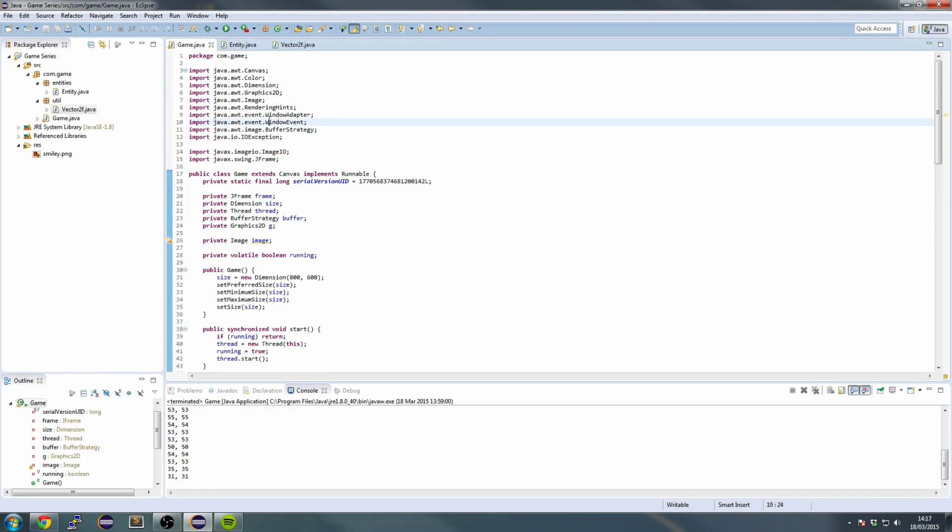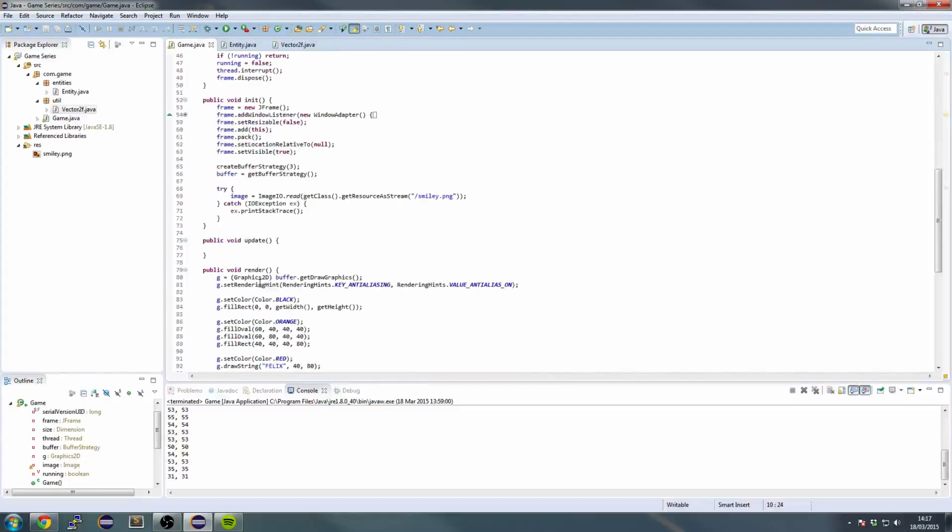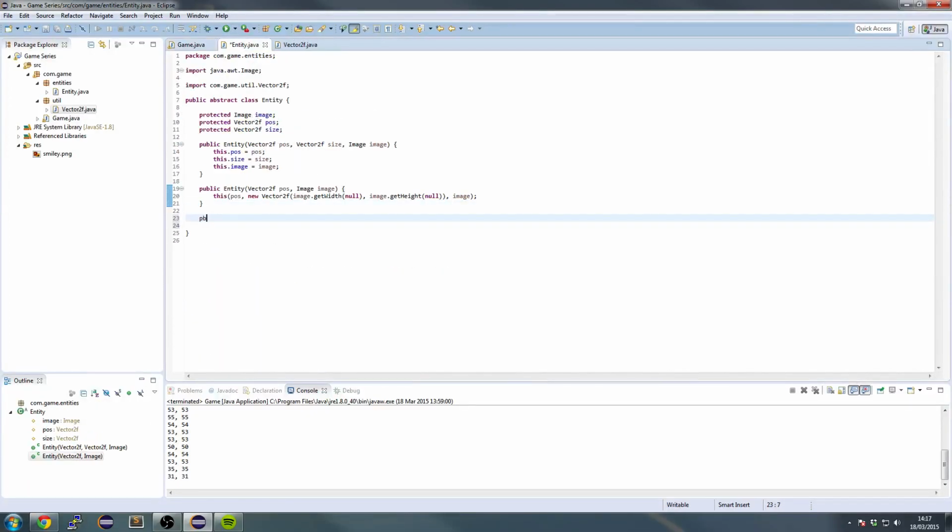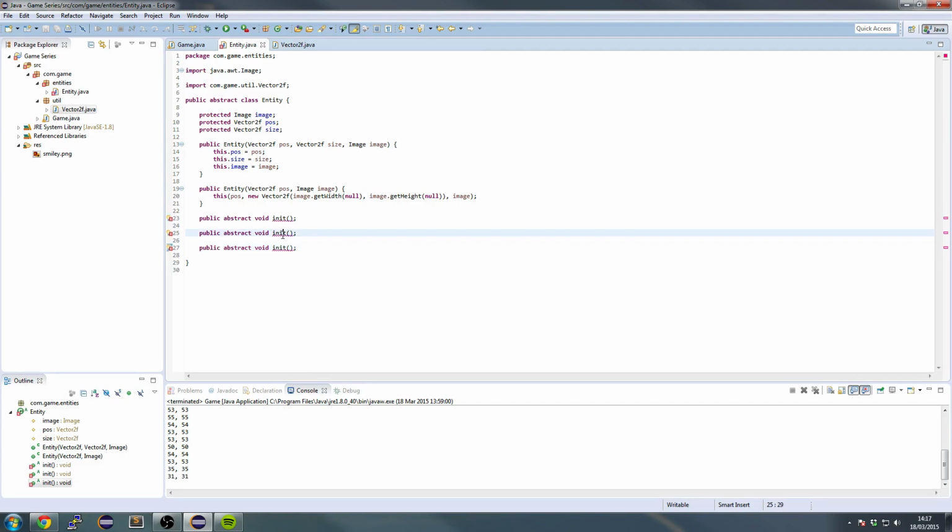Now, if you remember, in our game we had the init, update, and render. We also need that in our entity, and these are going to be abstract. You'll understand what that means as well, and they don't need a body, it's a prototype, basically. And we change this to update. And this render is going to be a little bit different, because it's actually going to take Graphics g.